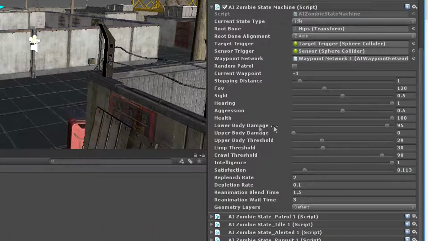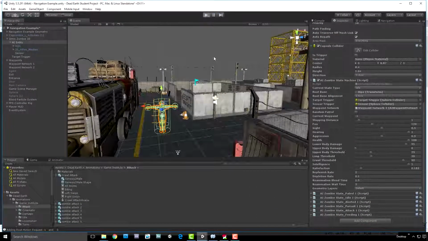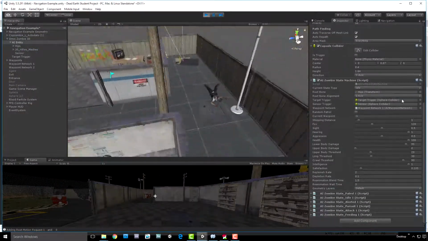So just to prove what's going to happen at the moment if we don't do anything, let's make sure that Jill's lower body damage is set to 95, so she starts off as a crawling zombie, and I'm going to set her satisfaction down to about 0.1 so that when she finally comes round, she's going to see the dead body and start crawling towards it.